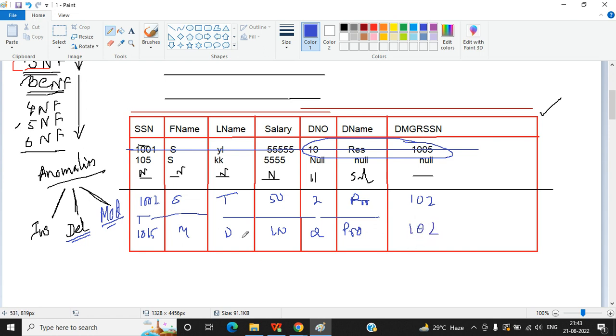Now look here. Suppose the manager for this department is changed from 102 to 115, right? And in this department, maybe you have multiple employees. Here you have 2 employees, but you may have 200 employees for this department. So you have to alter the data in all those 200 records. It is a huge task. You have to find the 200 records, and you have to alter the data.